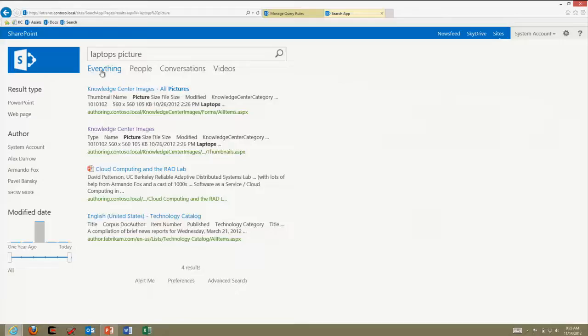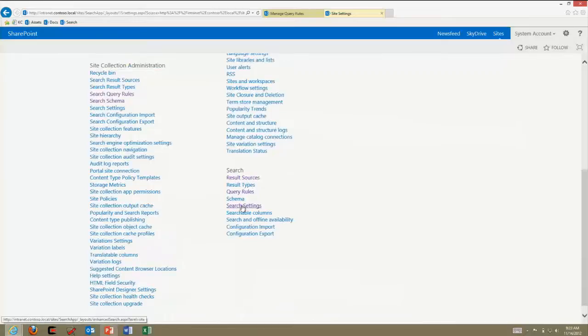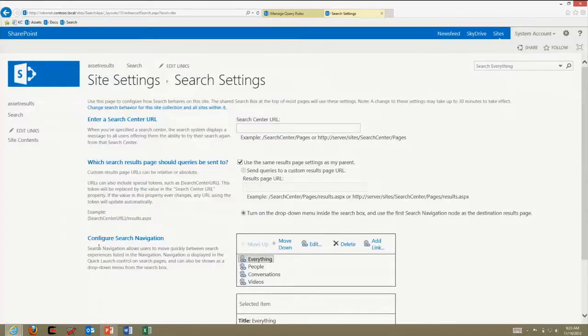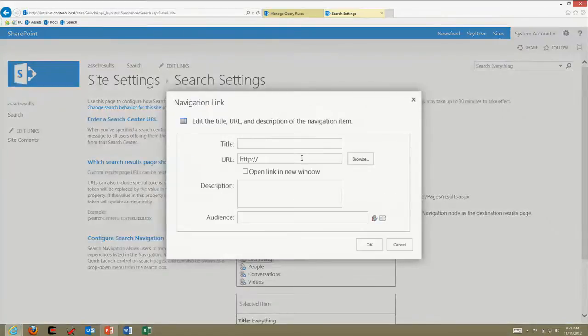So explicitly would be if we had, say, a link up here that said assets, and the user could say, oh, I want assets. I will click on the assets link, and now you know they want assets. So that's very easy. We can actually just do that really quick. We'll go to Site Settings. Under Search, we'll go to Search Settings, and we have Configure Search Navigation right here. Just click Add Link. We'll call this Assets.